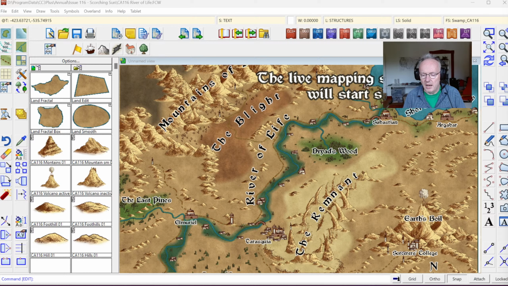And so I've picked one of the overland map making styles that we haven't used yet and want to show how to make a fairly simple, not totally simple, but yeah, beginner level map with it.